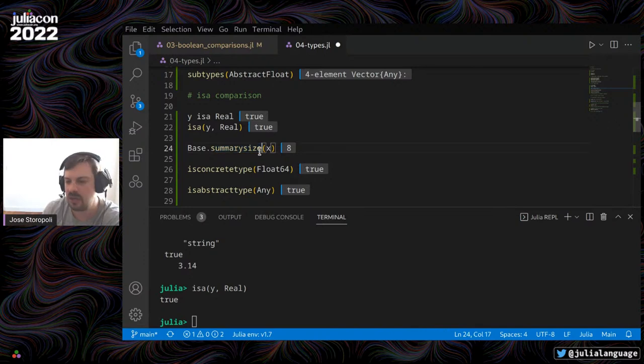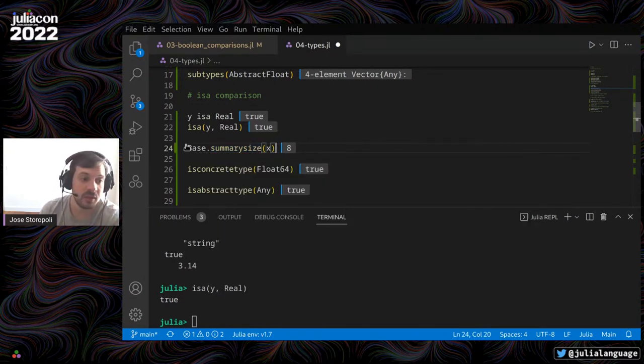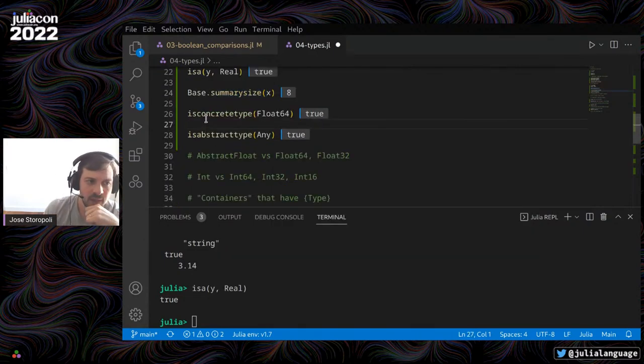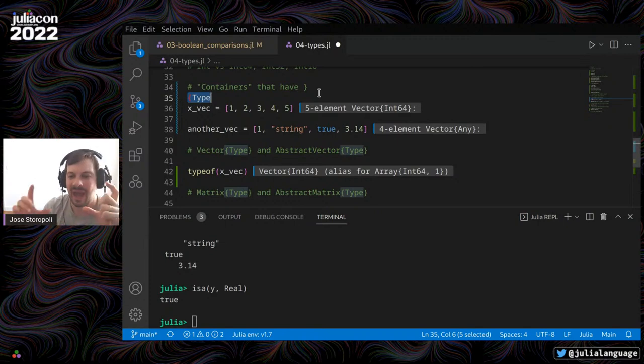To get the size of things, you can do Base.summarysize. This function is not exported by default into your current environment. So you need to access the Base module and then the dot and the function, because this function is not exported. You can also test if a type is concrete or abstract. And we can create vectors and matrix and any type of arrays. Whenever you see a curly bracket, you should be familiar that this is a kind of container. And the thing inside the curly brackets is the underlying type of the elements of that container. So that's the idea here.